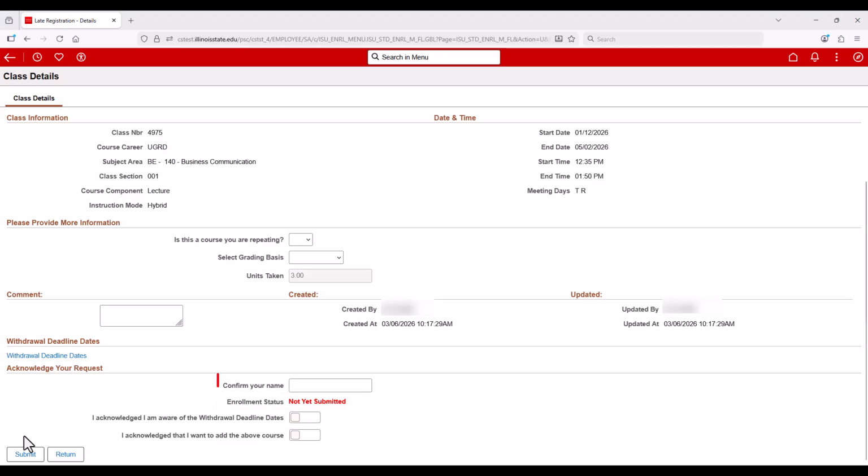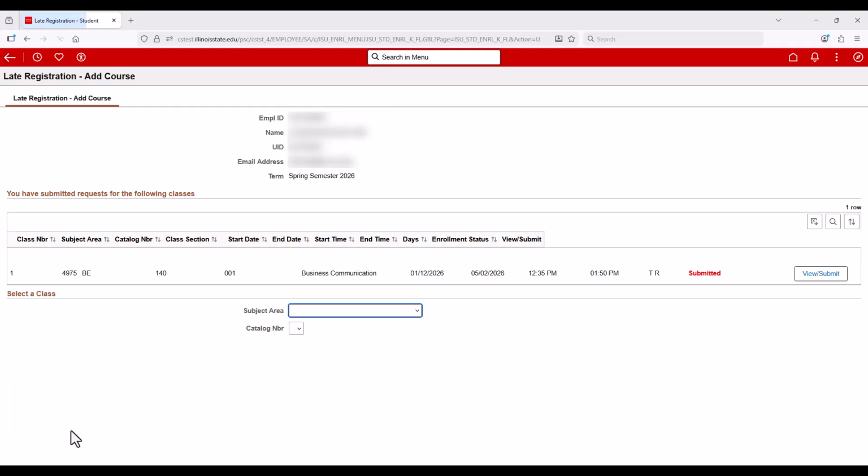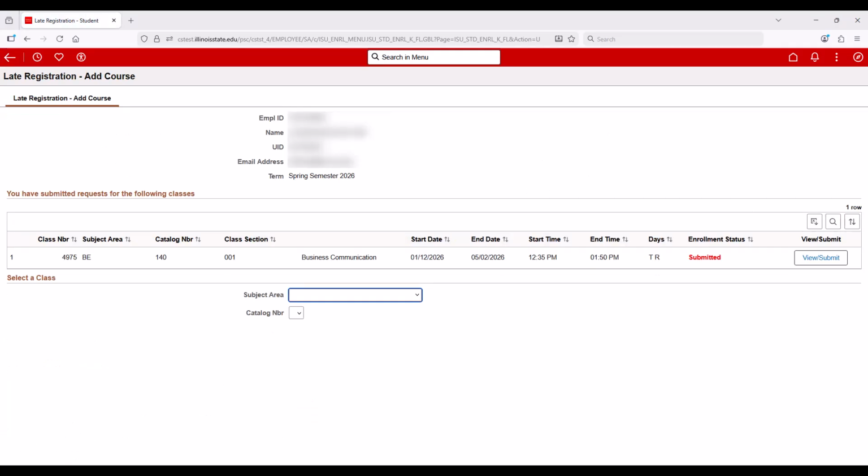Enter your name in the Confirm Your Name field. Click the slider bars next to the statements, "I acknowledged I am aware of the withdrawal deadline dates," and "I acknowledged that I want to add the above course." Then click the Submit button. The enrollment status is changed to Submitted. Click the Return button to return to the late registration Add Course form. Again, you will see the status of Submitted in the Enrollment Status field.